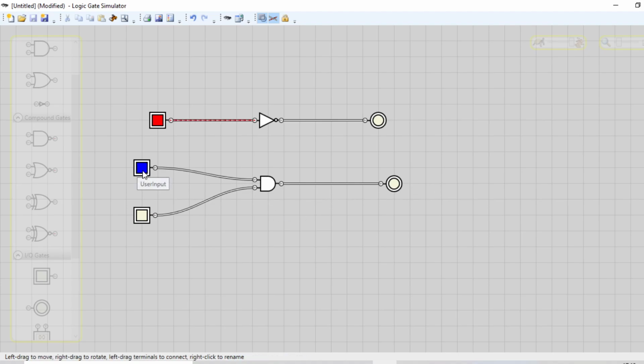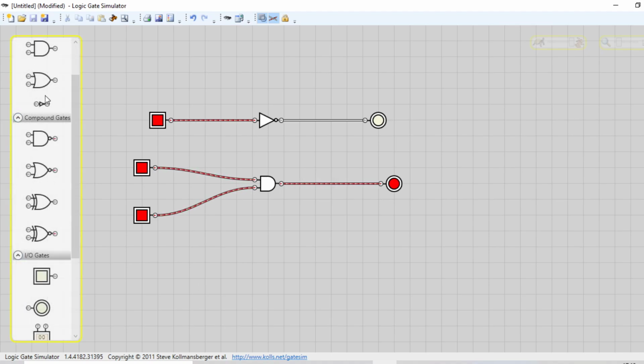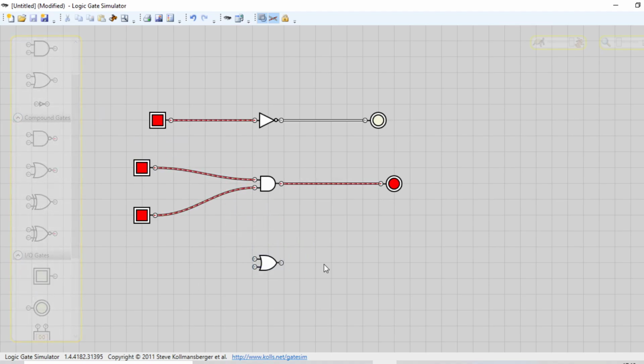Okay, both of the inputs are low, so output is low. But if I turn on one of the inputs, you see that output is still low because it's an AND gate. And if I put it like that, it's still off. But as I turn it on, the output should be high. And there you go, it is high. So you see, it's working just like that machine. It's a good simulator.